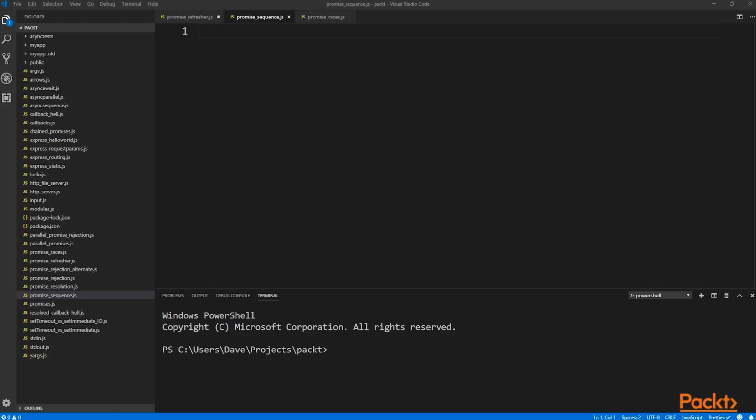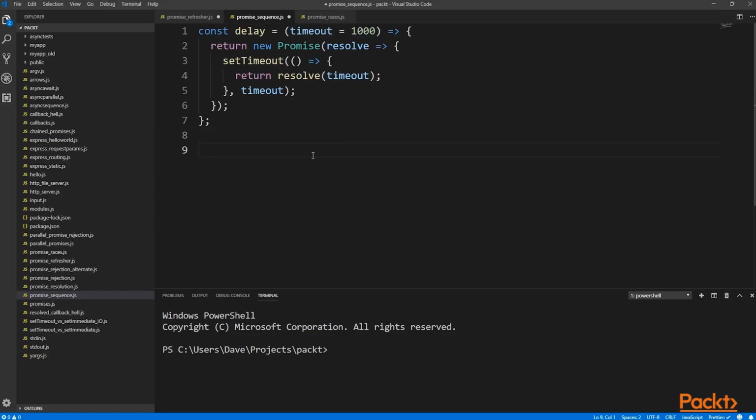Let's just write a new promise returning function. A sequencer works by taking an array of functions, with each of those functions returning a promise, or indeed calling another function that also returns a promise.